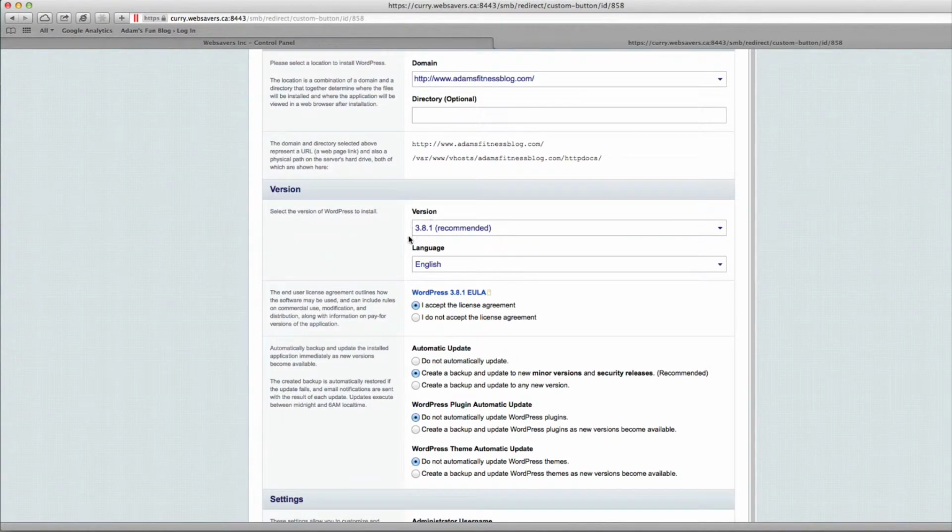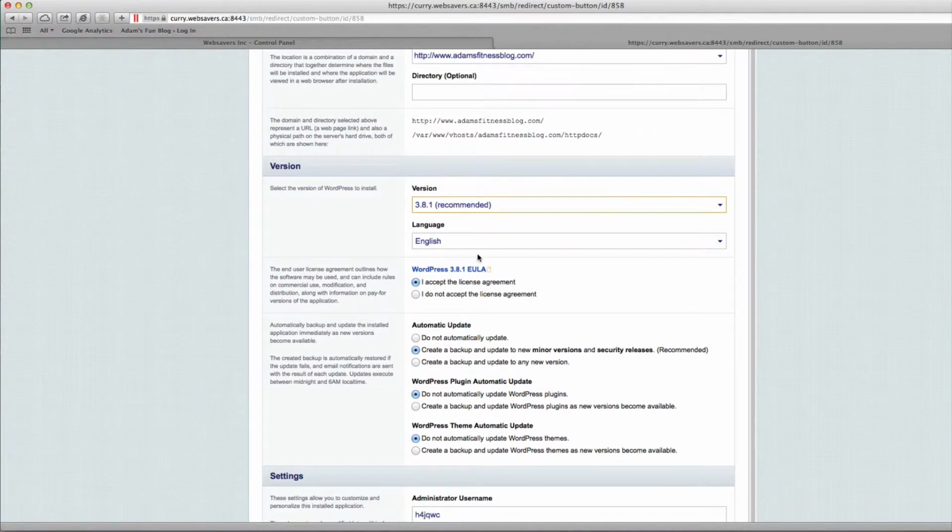Under version, keep everything here pretty much the same. 3.8.1, that might not be what it says for you, but just make sure that it is the recommended version. It basically recommends the most recent version of WordPress. So go with the recommended one.